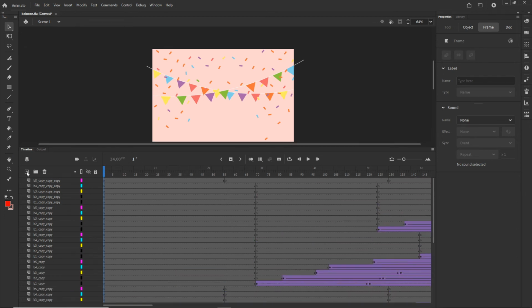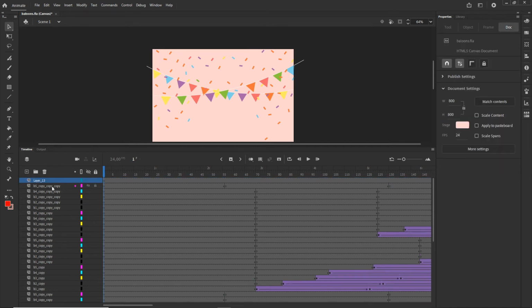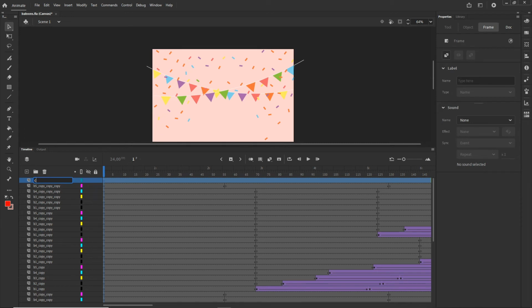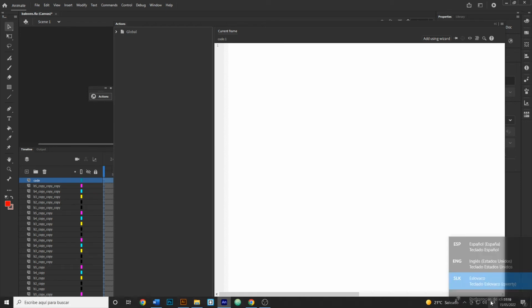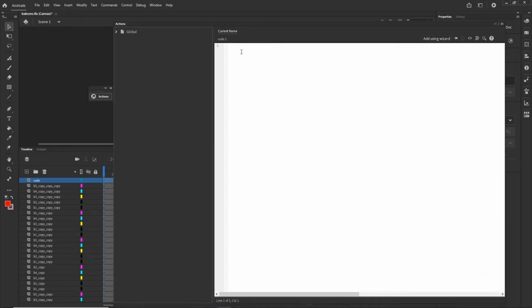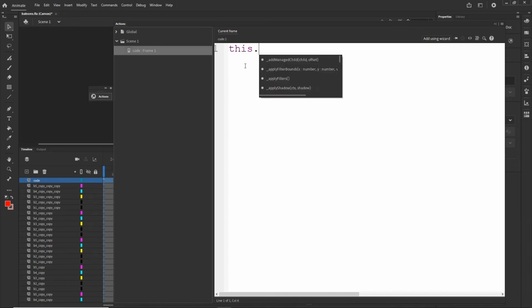So I will click on this top layer, and I will click this plus to create a new layer, and I am going to rename this layer. I will call this layer code, and I will right click on this code, and choose actions, and right now I'm going to type code, and this is going to be very simple. So this dot stop, parentheses, semicolon, like so.